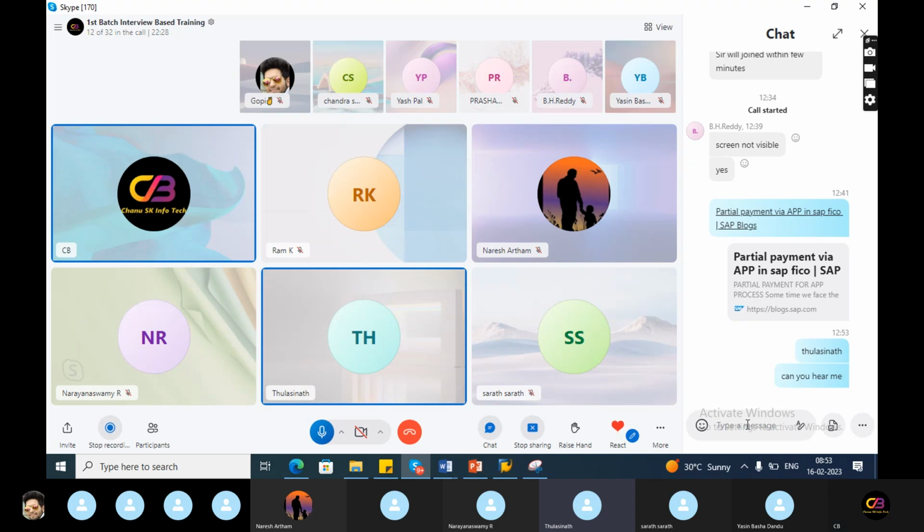Basically, document splitting has three types: passive splitting, active splitting and zero balance splitting. Passive splitting is basically used for bank transactions like payment transactions, for example vendor invoice payments.